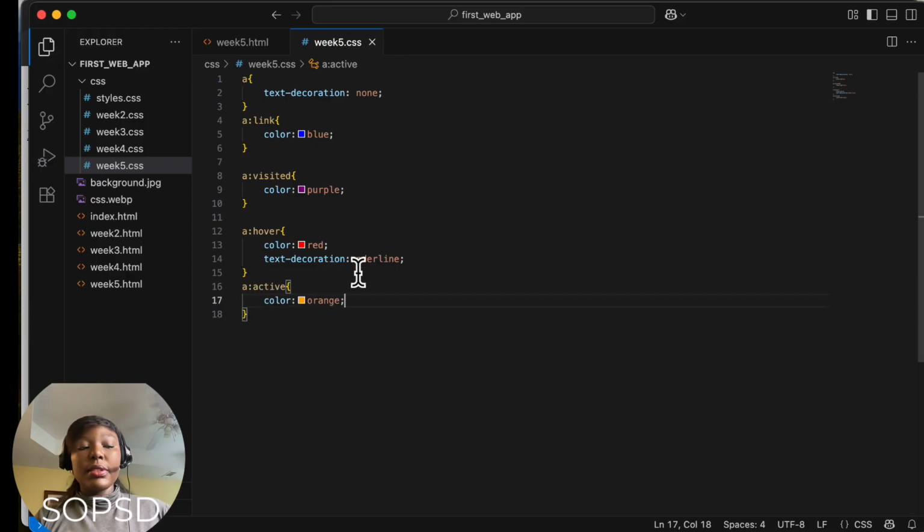So while we're clicking on it, now this order always matters. Whenever you are putting your style for the link or the anchor tag, you must put it in this order: link, visited, hover, active. It always has to be, just remember LVHA, that has to be the order: link, visited, hover, active. All right, so let's refresh our page and we'll see.